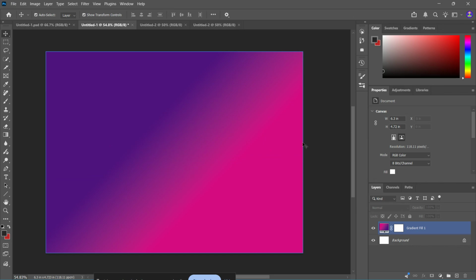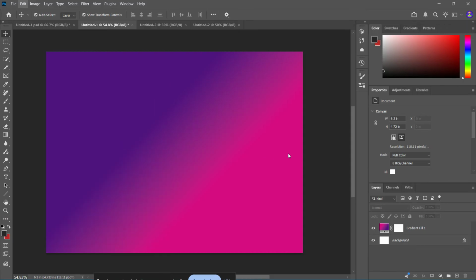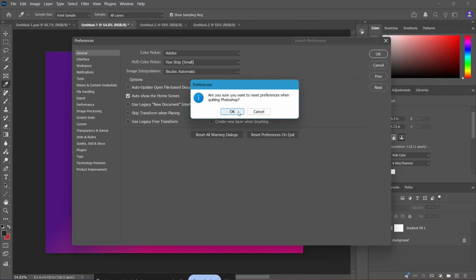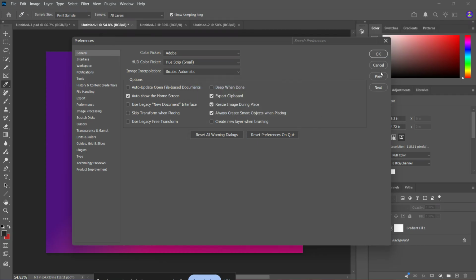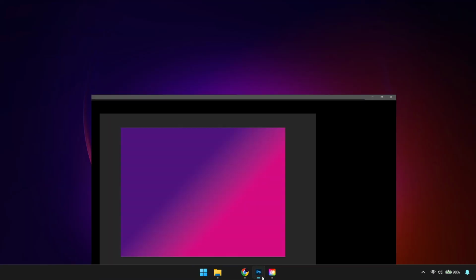All right, let's jump in. First, let's try resetting Photoshop preferences, because corrupted settings can often cause print problems. On Windows, go to Edit, then Preferences, then General. On Mac, go to Photoshop, then Settings, then General. In that menu, look for the option that says Reset Preferences on next launch. Click it, then confirm if Photoshop asks you to do so. After that, close Photoshop completely and reopen it so the reset can take effect.